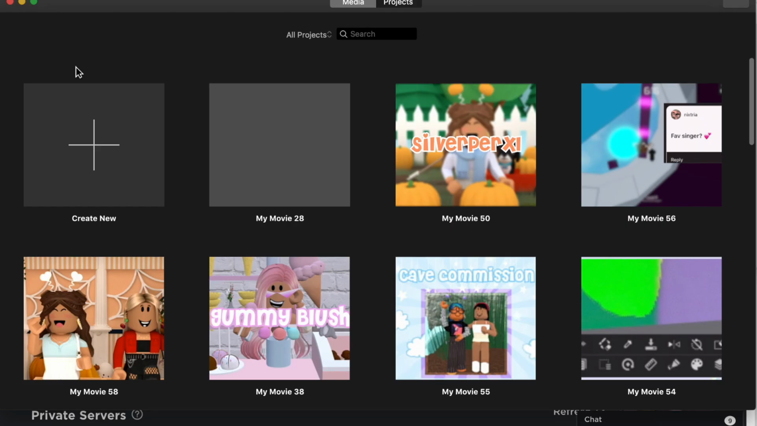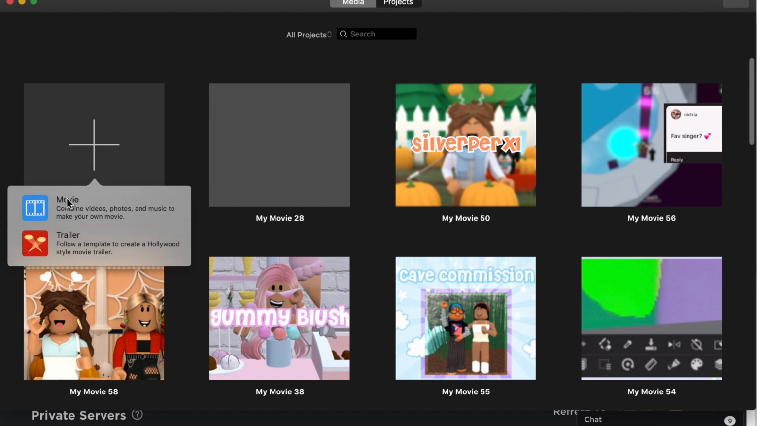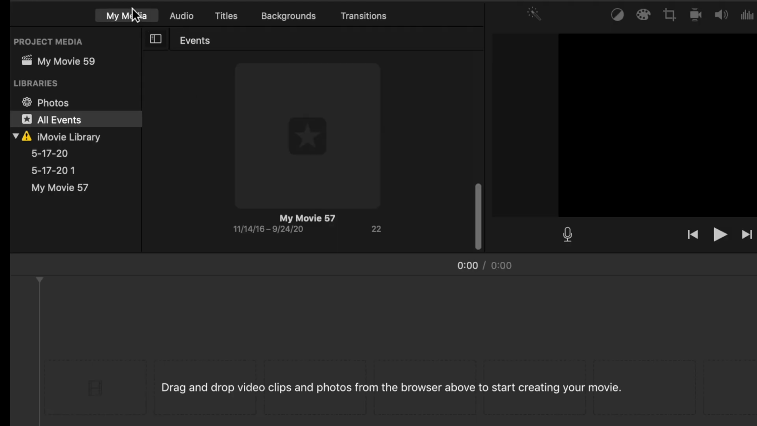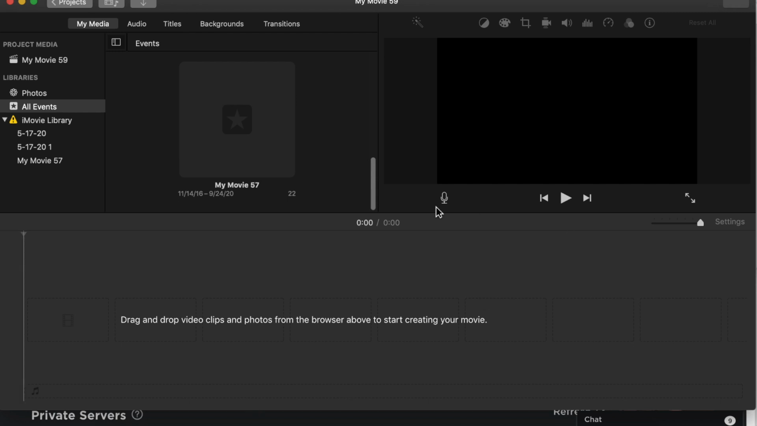Once you open up iMovie, you should see a screen that looks like this. You need to click the plus button that says Create New, and then select Movie. So now a screen that looks something like this should pop up, and there are a whole bunch of different tabs, and I'll explain them all as we go. But the first thing we need to do is insert our clip.